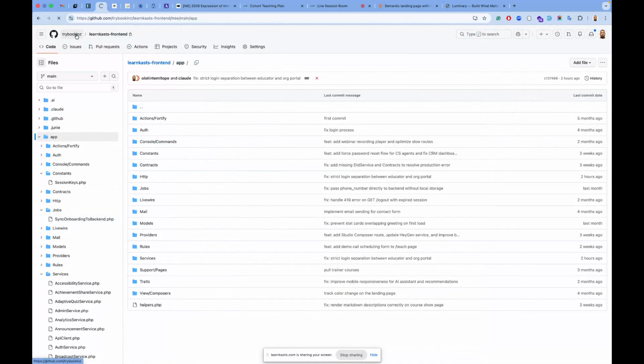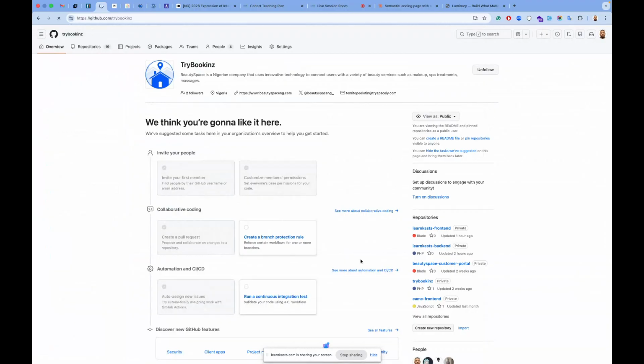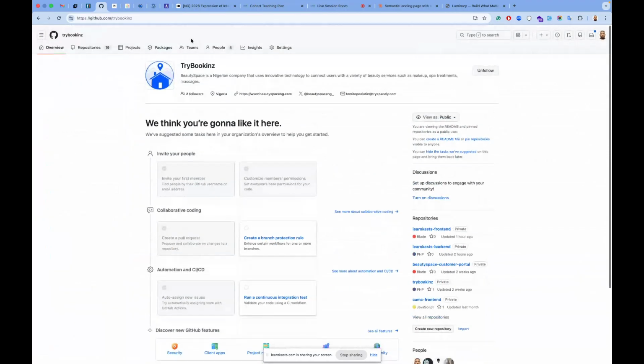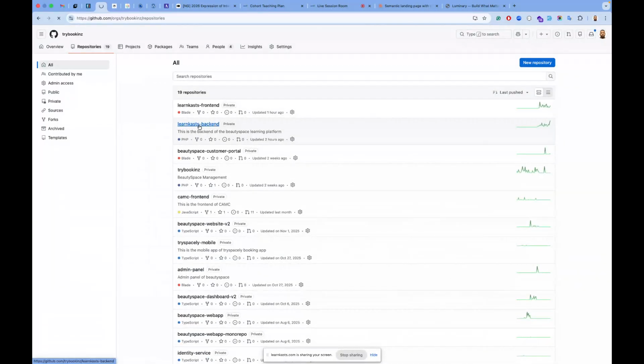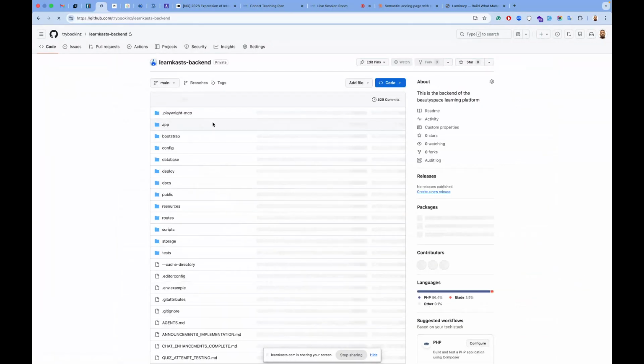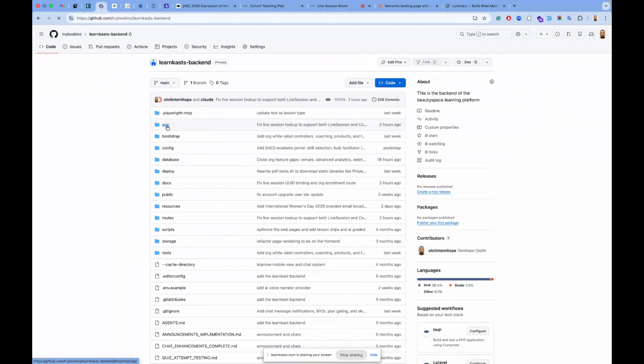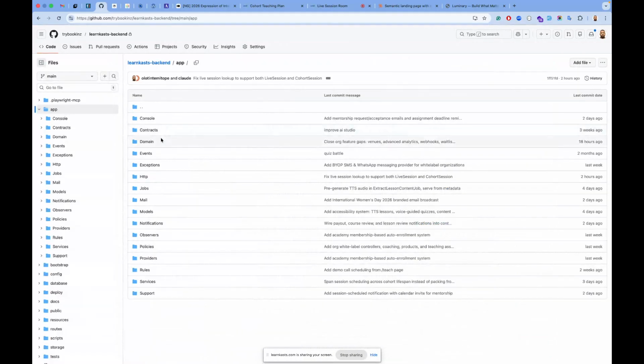Let me go back here. I think I have my repo. So if you don't tell AI what it should do, if you don't have the knowledge of all those things, you can never know anything. If you look at my app now, you can see the way my app is structured. You can see my domain.